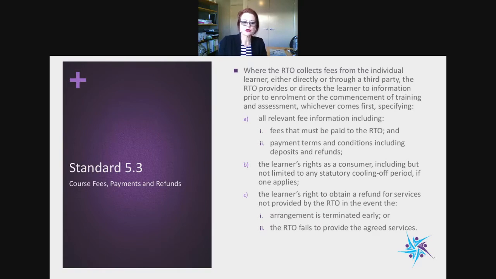Okay, so now we're moving on to course fees, payments and refunds. So standard 5.3. Where the RTO collects fees from the individual learner, either directly or through a third party, the RTO provides or directs the learner to information prior to enrolment or the commencement of the training and assessment, whichever comes first. All the relevant fee information must be clear and transparent upfront prior to course commencement. There should not be any surprises when it comes to fees. You cannot have fees on your marketing material and then later on down the track you put on additional fees. All your fees need to be clear and transparent upfront.